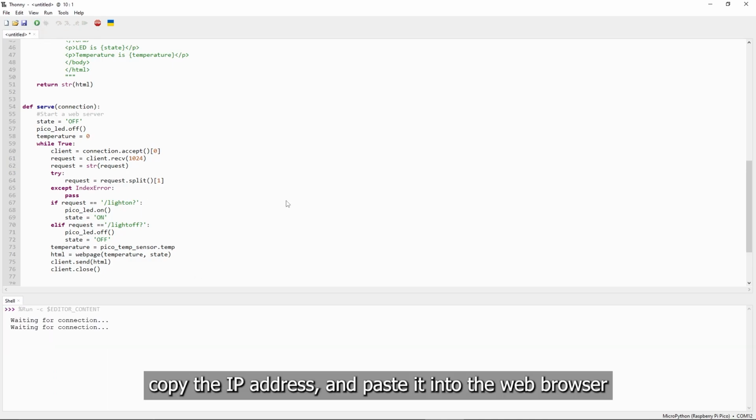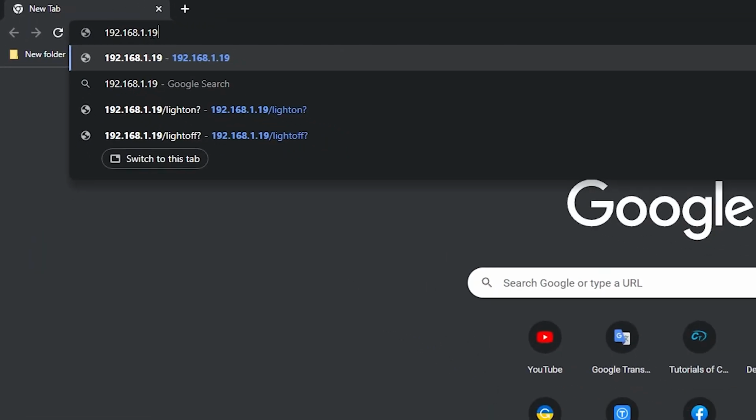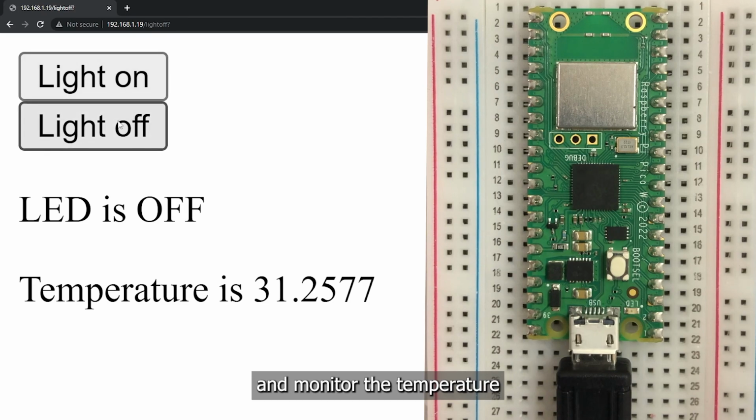Copy the IP address and paste it into the web browser. Now you can control the onboard LED using these buttons and monitor the temperature.